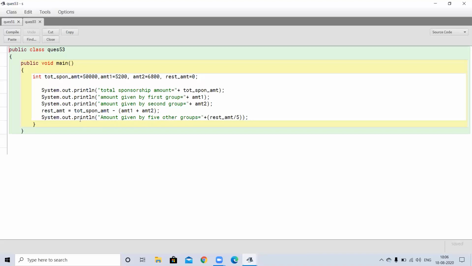Now this rest of the amount, I have to divide into 5 groups. So I will divide it by 5. So System.out.println amount given by 5 other groups, that will be equal to rest of the amount by 5. In this way, I can find out what will be the divided amount in the 5 remaining groups.